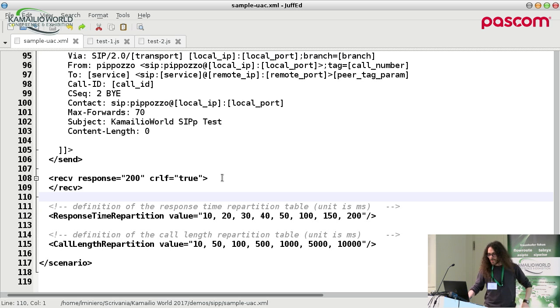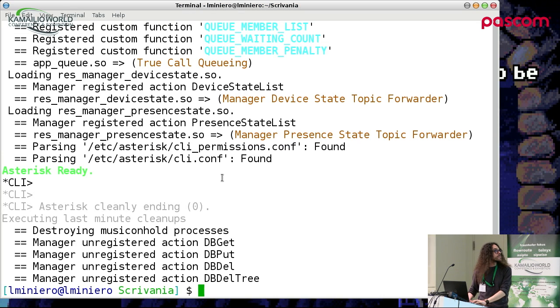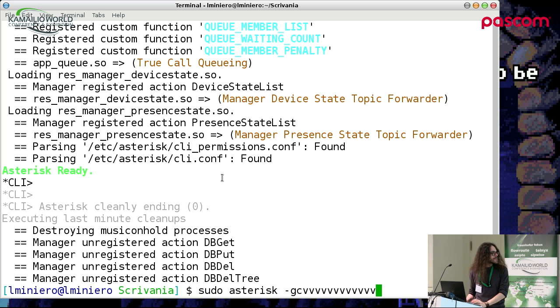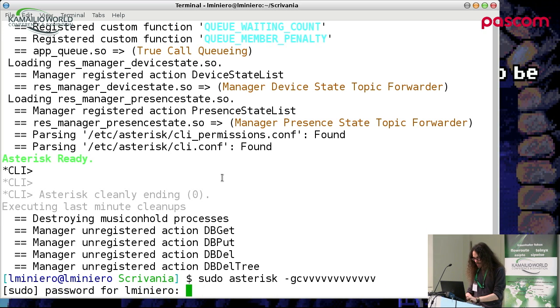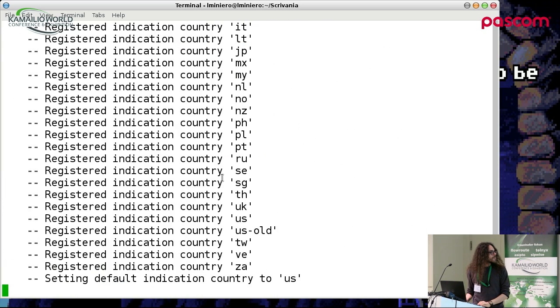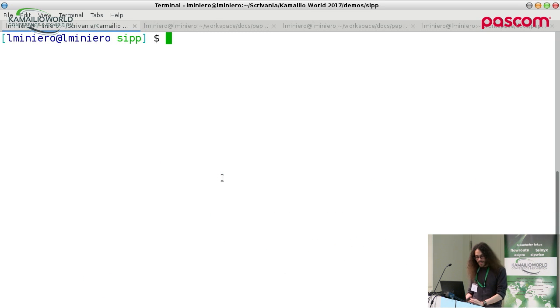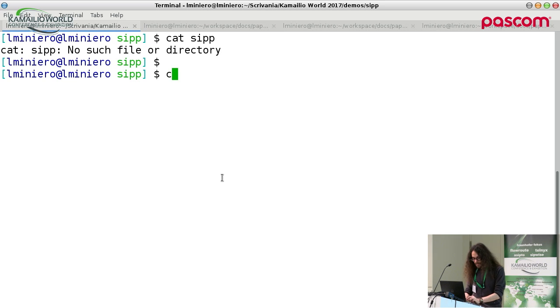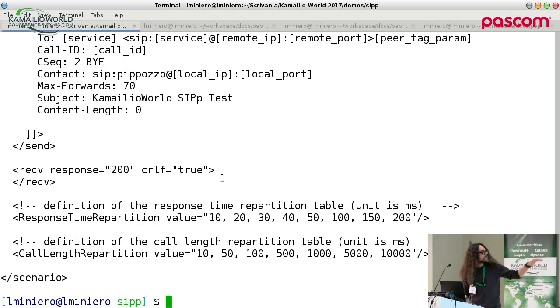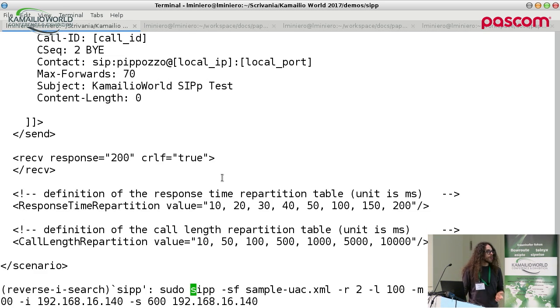So if we want to see how this all works, we can just, let's say, spawn an Asterisk here as the service that we want to stress in this case. And then you can just generate the traffic using this SIPp tool that we've seen so far. SIPp can just be launched via the command line.